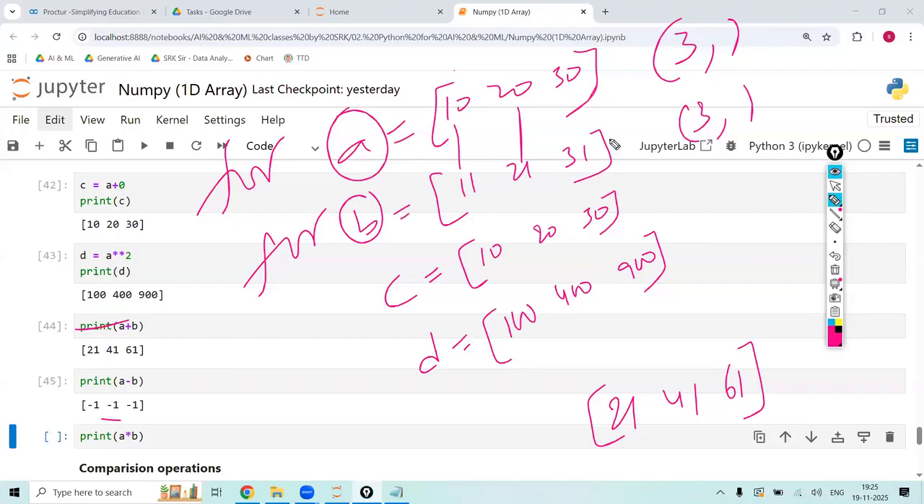Sir, assume B has 40 as well. Total 4 values are there, which is 4 comma. Now, if I do A plus B, what happens? It will simply throw an error. It will say that both are not of the same shape. So whenever both of them have the same shape only, it is going to work.